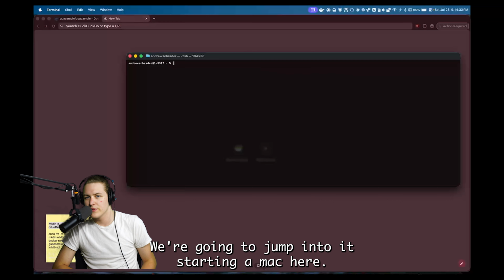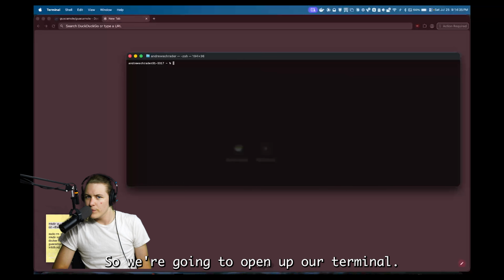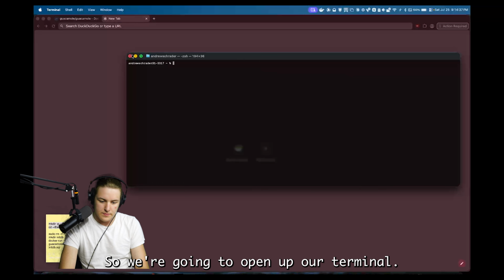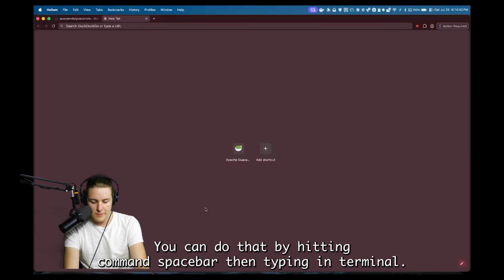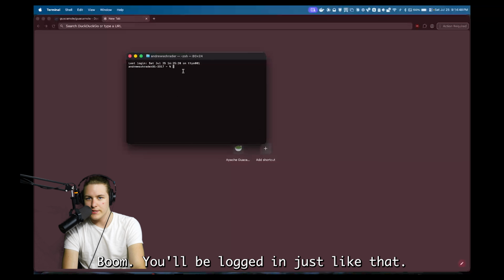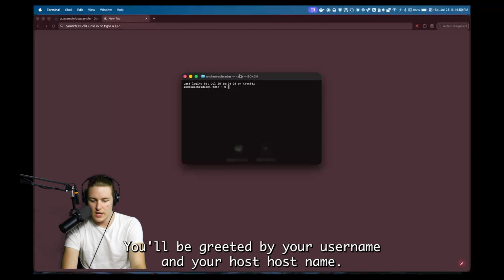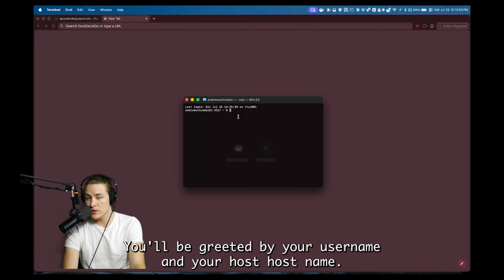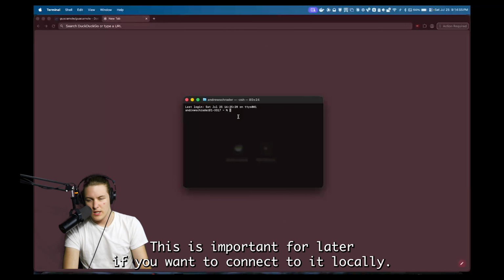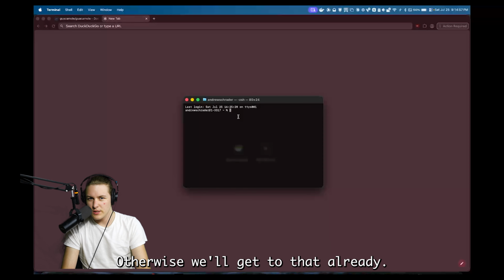We're going to jump into it, starting on Mac here. So we're going to open up our terminal. You can do that by hitting Command spacebar, then typing in terminal. Boom. You'll be logged in, just like that. You'll be greeted by your username and your host name. This is important for later if you want to connect to it locally. Otherwise, we'll get to that.